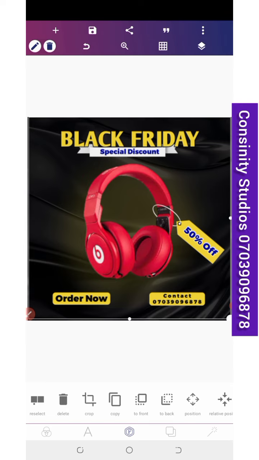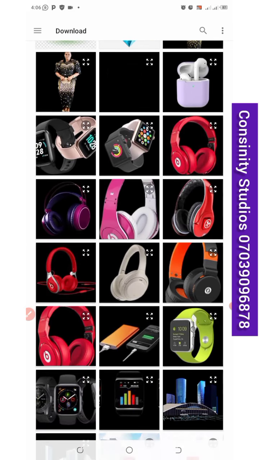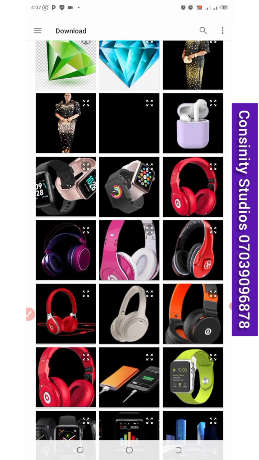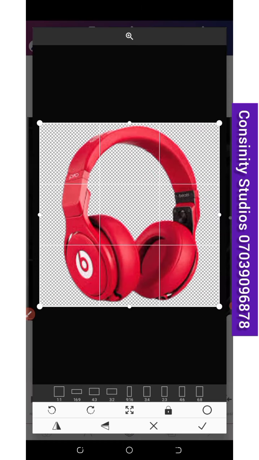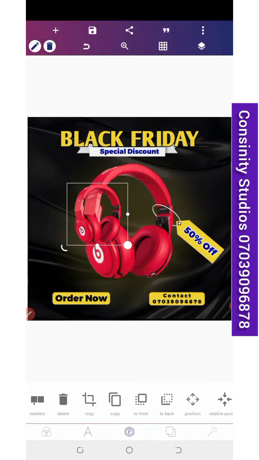So the first thing I'm going to do is to import this particular headset, this Bluetooth headset here, and I'll click on this plus sign still. Go to gallery. Okay, so let's go to download and then get that headset. I think that headset is this one. Yes, it should be this one. Yes, here it is. So we say okay, and then resize it.